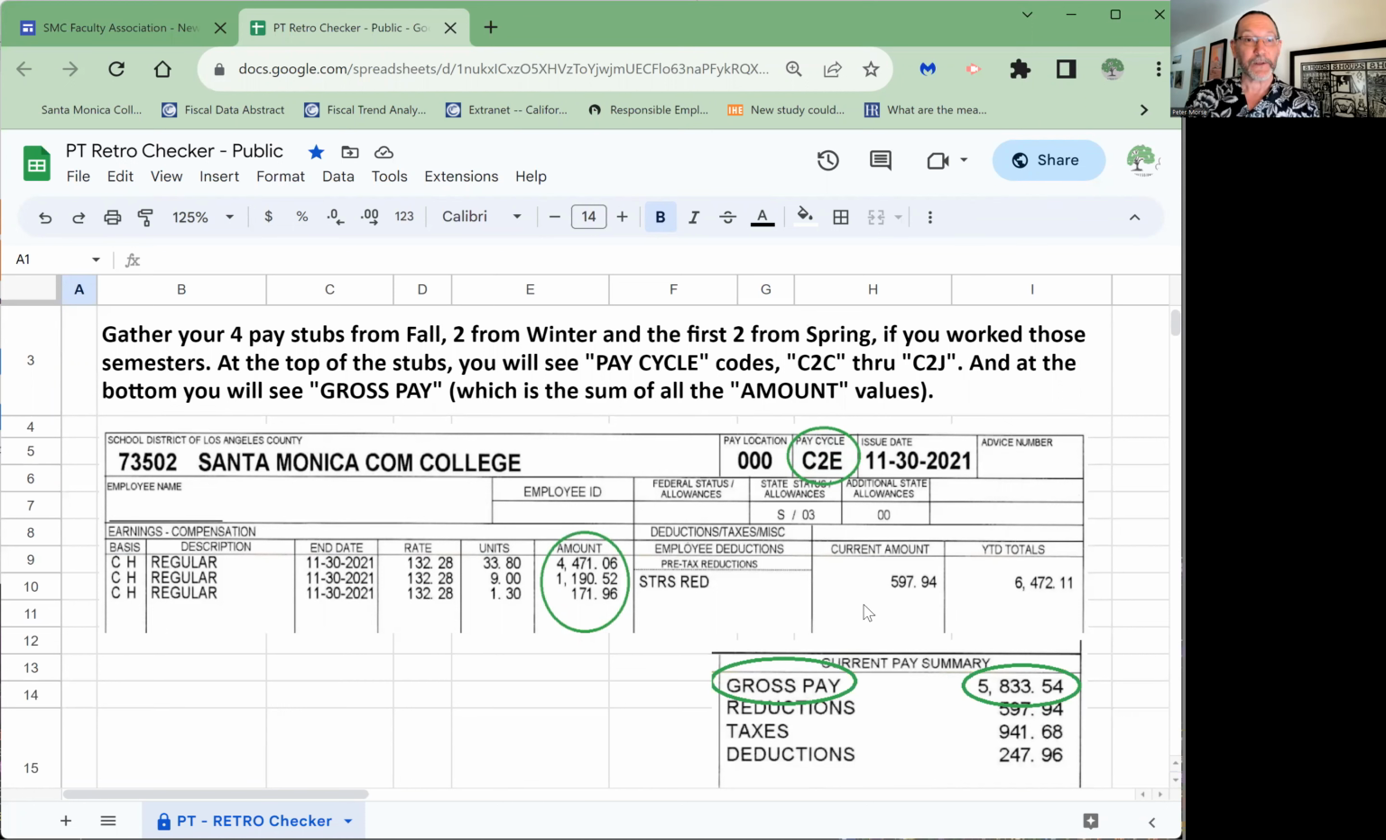So at least for the retro piece of this, which we're concentrating on today, you need to look at the very top of any of your pay stubs, and there'll always be a pay cycle code. For part-time faculty hourly pay, it's always C2 something. What we're going to need you to pull out from old pay stubs are the 4 pay stubs from the fall, 2 pay stubs in winter if you were working in the winter, and then the first 2 pay stubs from spring. And if you're thinking, I don't have any of those, or I don't have many of those, maybe there's still a way we can help you out in the end.